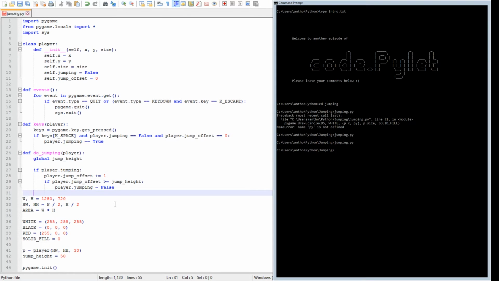But now we need to check, because now jumping is false, without checking, we could just, while the player was falling, press the spacebar and then jump again. But we don't want that to happen. So player jump offset is greater than 0. Remember, if jump offset is 0, then we're not jumping at all, are we?